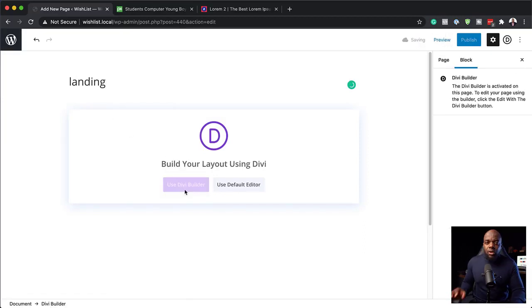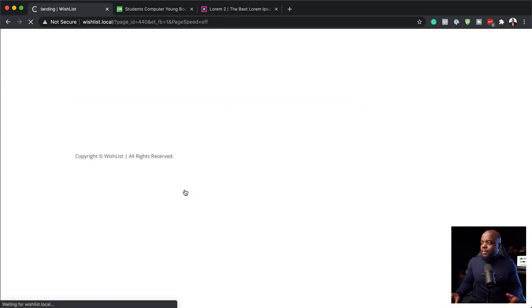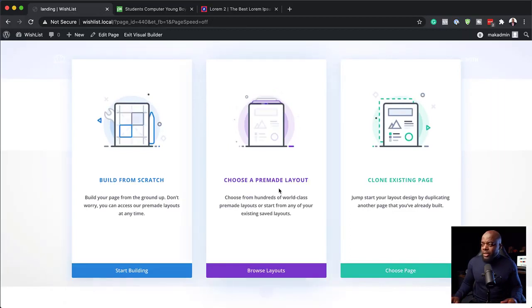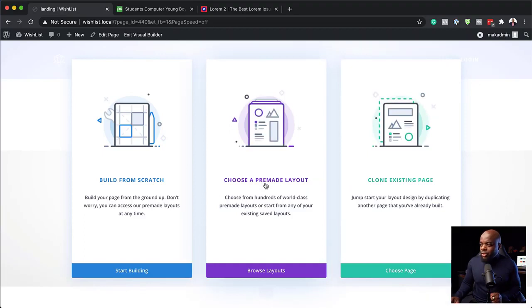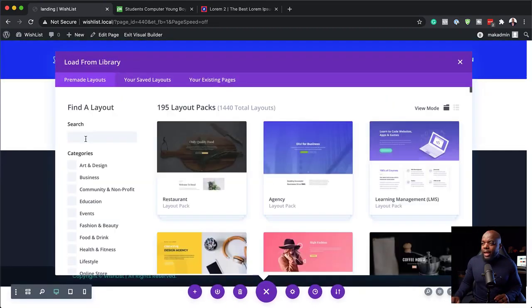Use Divi Builder. So this is going to take us now into the Divi Builder. And here on the Divi Builder, we have a few options to get us started. So first we have build from scratch, choose a pre-made layout and clone existing page. So we want to come over here to choose pre-made layout because this is going to make the design of this page easy. I'm going to click here on choose pre-made layout, and the layout I'm looking for is an LMS layout.